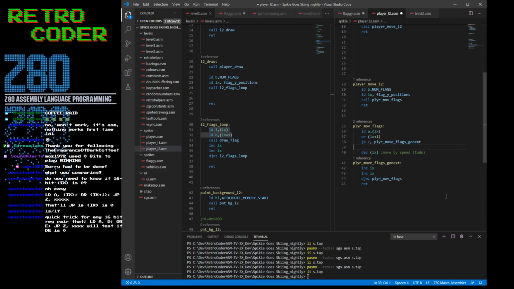It's literally that. So it loads the accumulator with the first, like the higher bit, ors with the second byte.